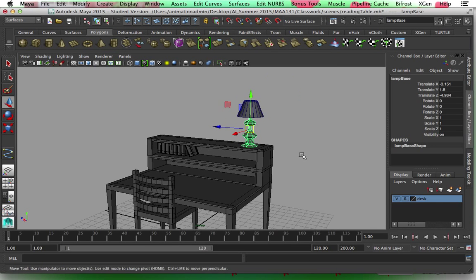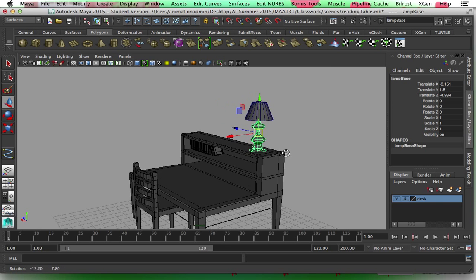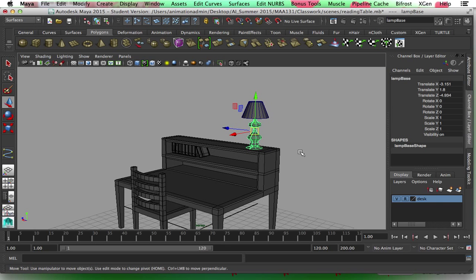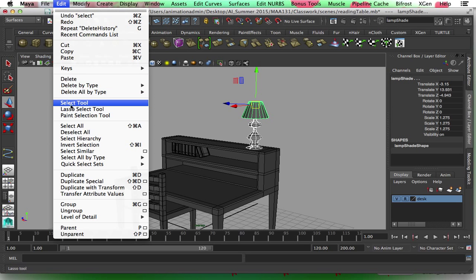Okay, we're back. This time I'm going to show you how to make this quick lamp for the table. I already made one, but we're going to make one similar to that. So I'm going to grab both of them and group them into one single piece. Let's group.